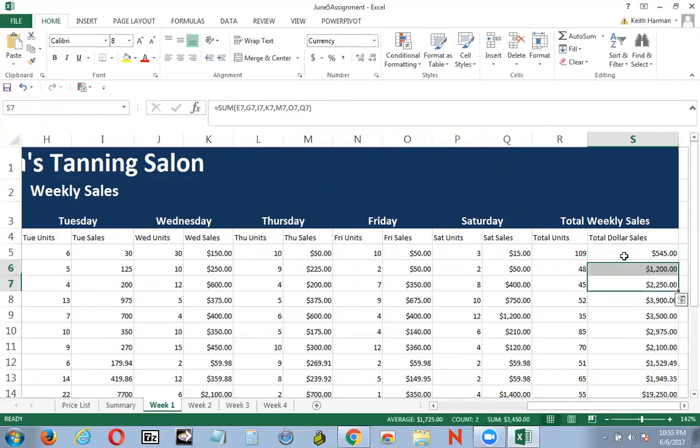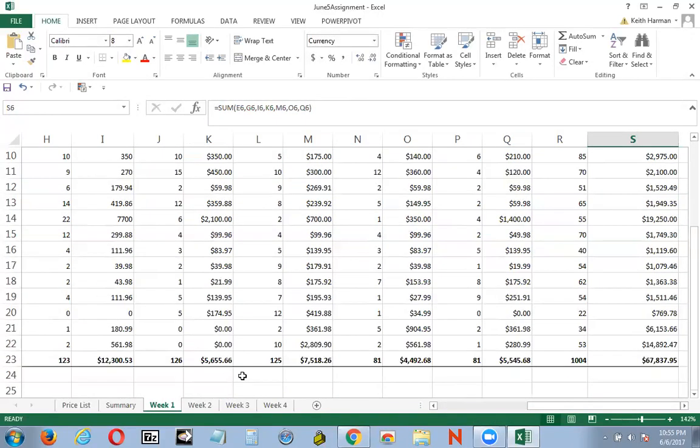Now we can look at cell S5 and Sarah says, okay, is 109 times 5, 545? Yeah. So the math looks good. The math looks good here as well. 48 times 25 is 1,200. So we're in good shape here, and we have these totals.